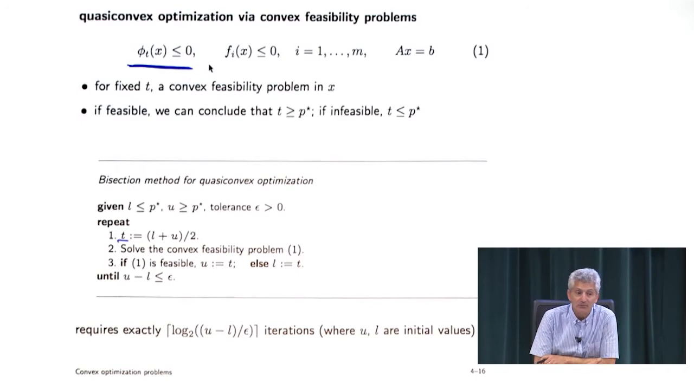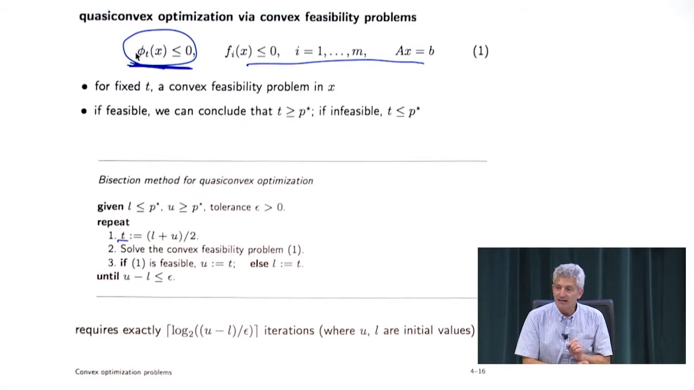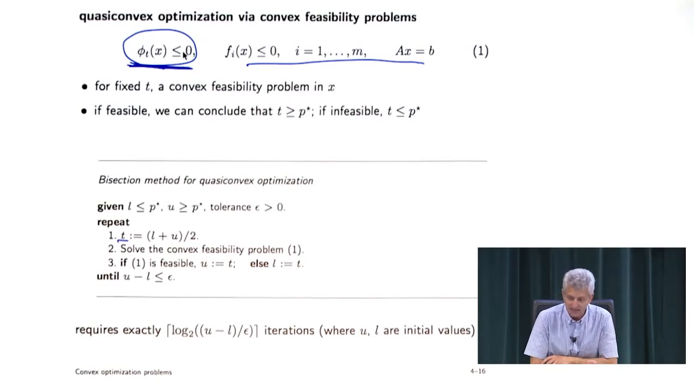If that feasibility problem is feasible, then we have found an X that satisfies all the constraints here, and because it satisfies this, that means F0 of X is less than or equal to T. If this is infeasible, then we know there is no X that satisfies all these constraints and has F0 of X less than T. And that tells us instantly that P star, the optimal value of the original problem, is bigger than T.